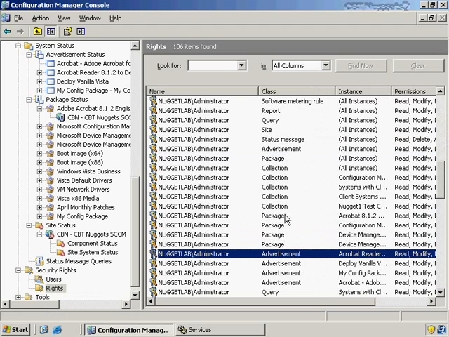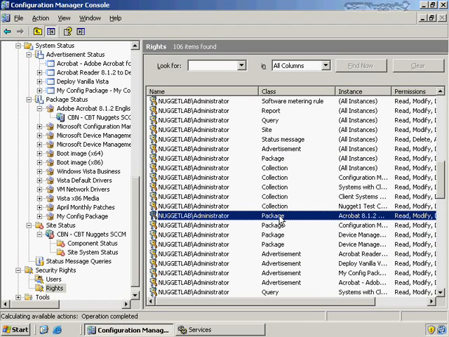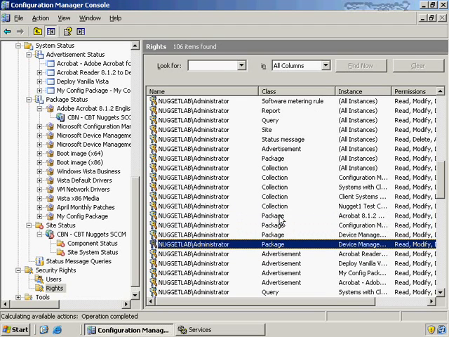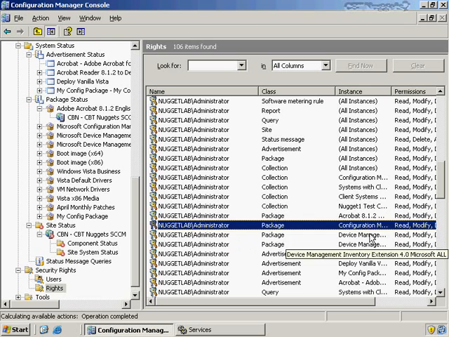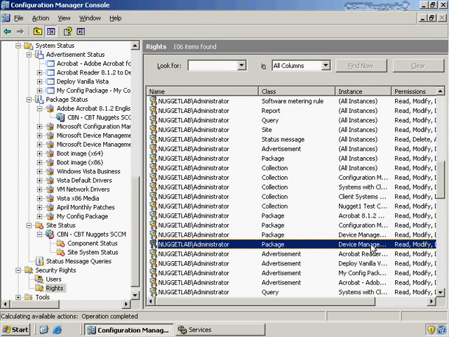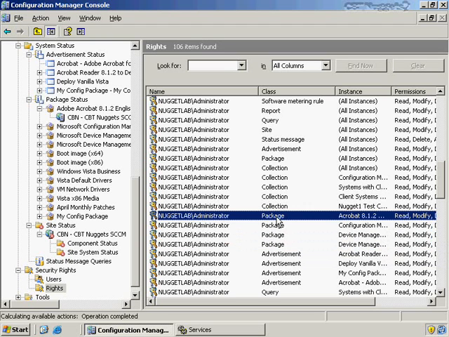In this case, you'll see here we have 4 packages, and we have 4 instances of the package security class. It's the Acrobat package, it's the configuration manager package, and the 2 device manager packages that we've created here. All 4 of these are specific instances that relate to the class of package. Now, this is useful to you because you may want to give a junior administrator or a help desk person access to a particular package, for example, so that they can manipulate that particular package.